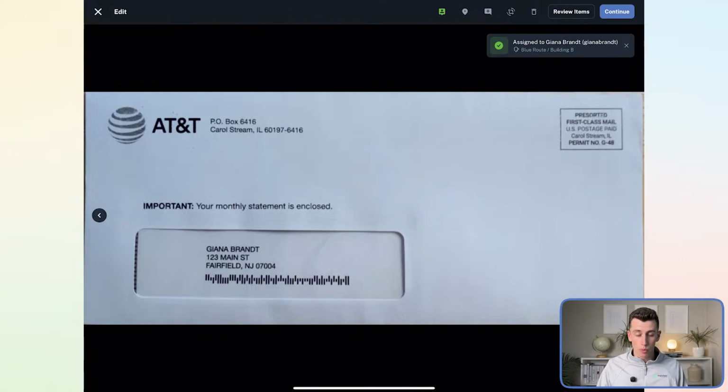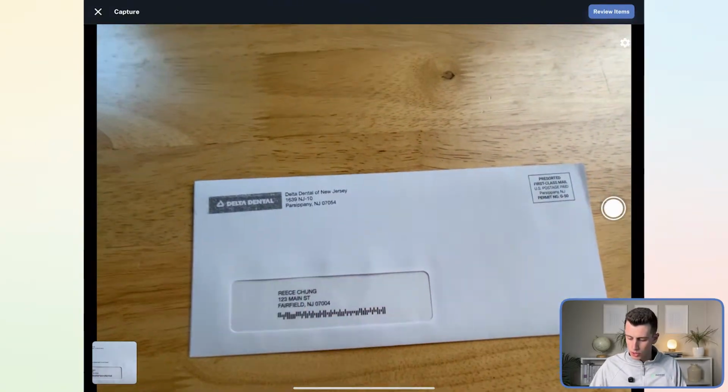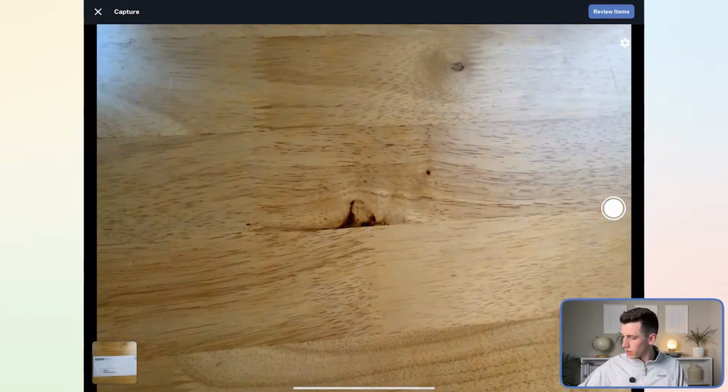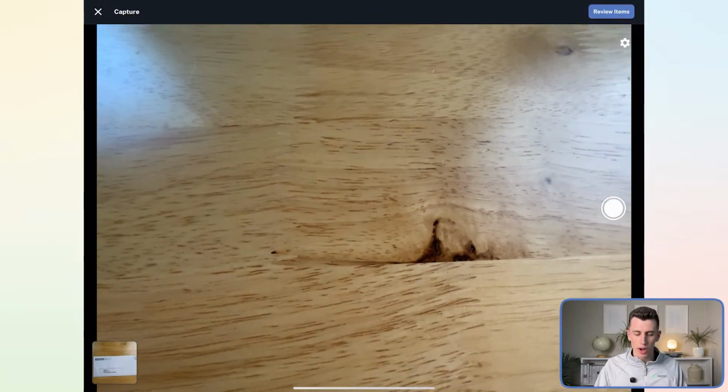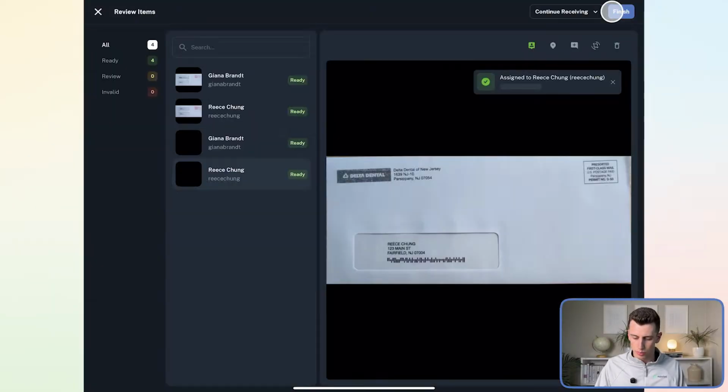Now, if I want to capture more images from here, I can just tap Continue, and I'll capture one more image here. And then when I'm done, I have the review items at the top right, just as I did before. And the process from here remains exactly the same. I would go ahead and review all of my items, make sure they're assigned properly, and then send notifications to recipients. Now you will notice we also added the delete icon here, so I can delete items from this page as well now. So that's what the new imaging process looks like.